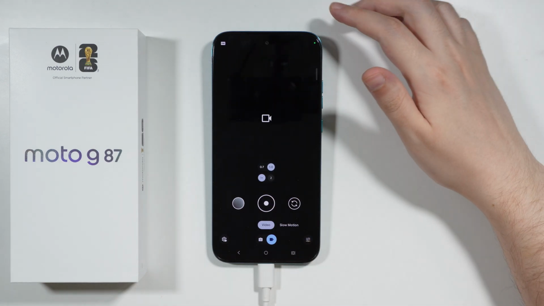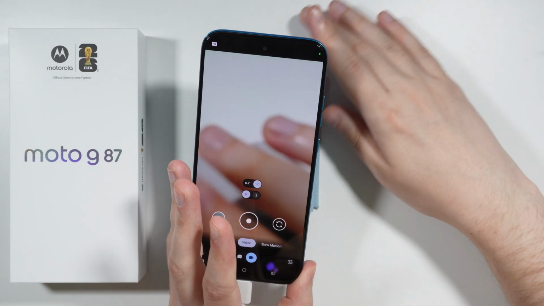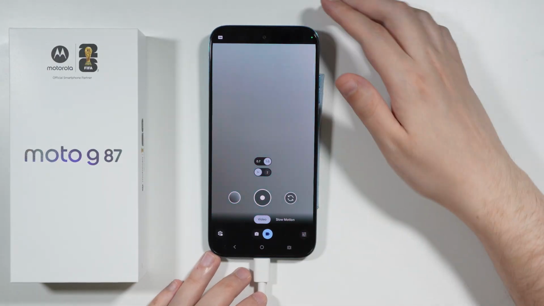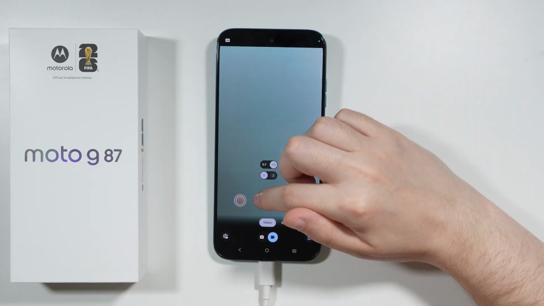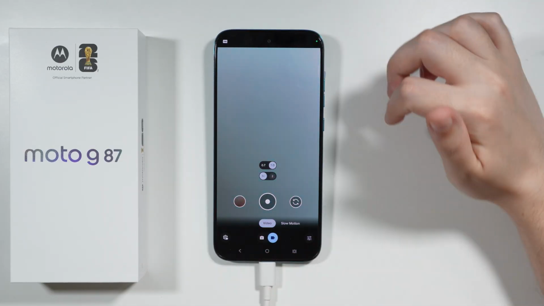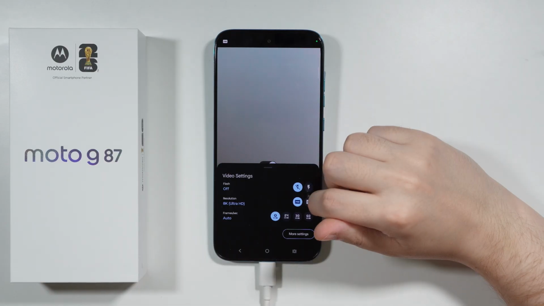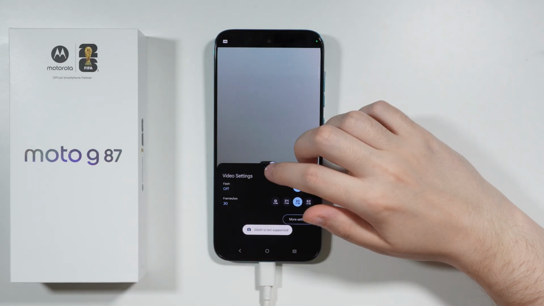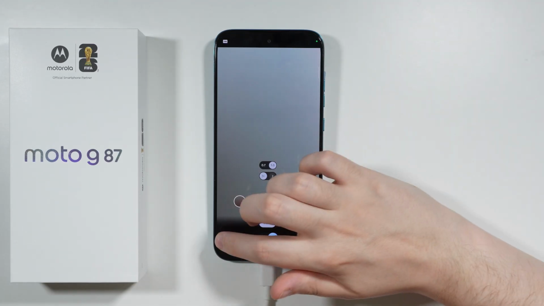Let's check out the video mode, and let's see if we can record a video here. The frame rate looks slightly better. So let's start recording. Let's quickly stop. Let's see if the video is going to be saved. Yes, it is. So it seems that the app somewhat works. Of course, there we go. Here we have the information that the 4K resolution is not supported, unfortunately.